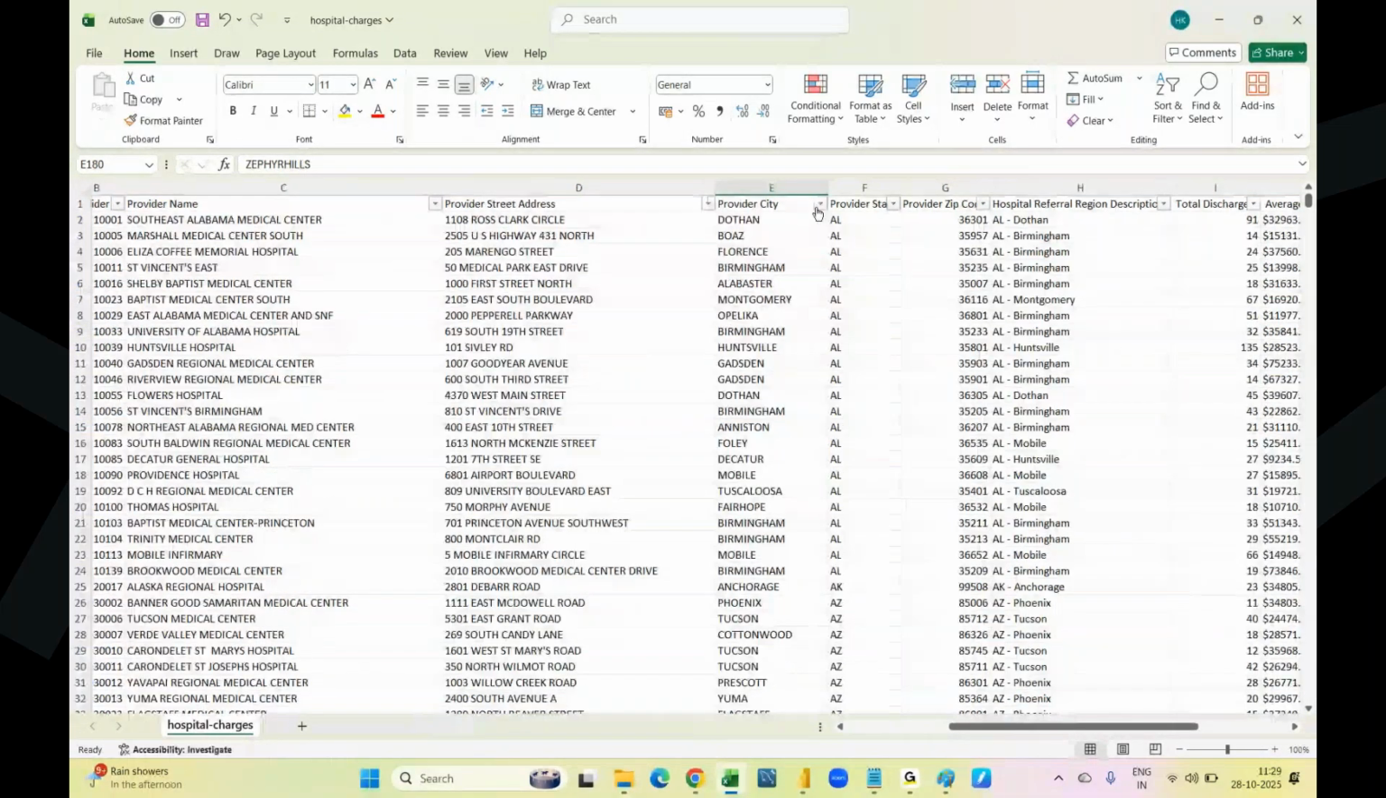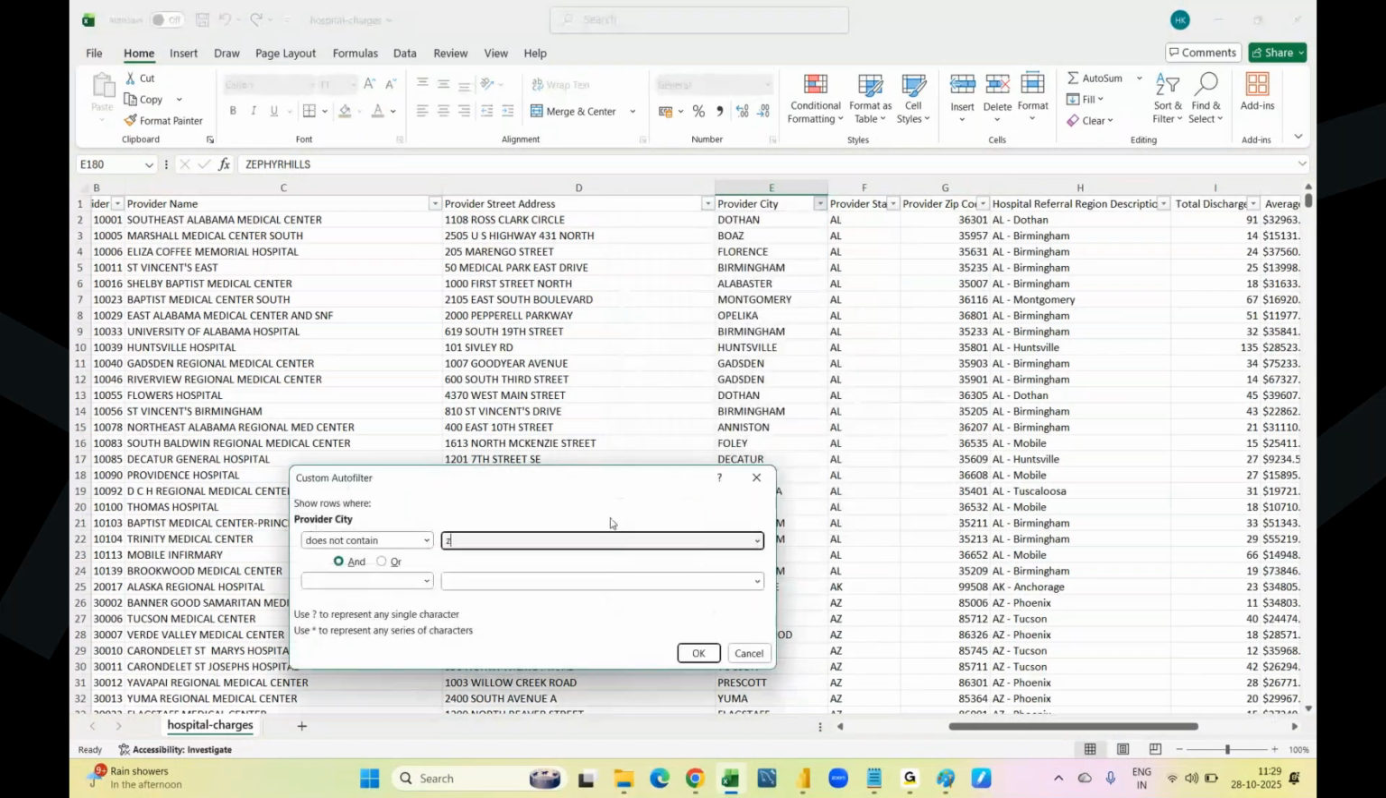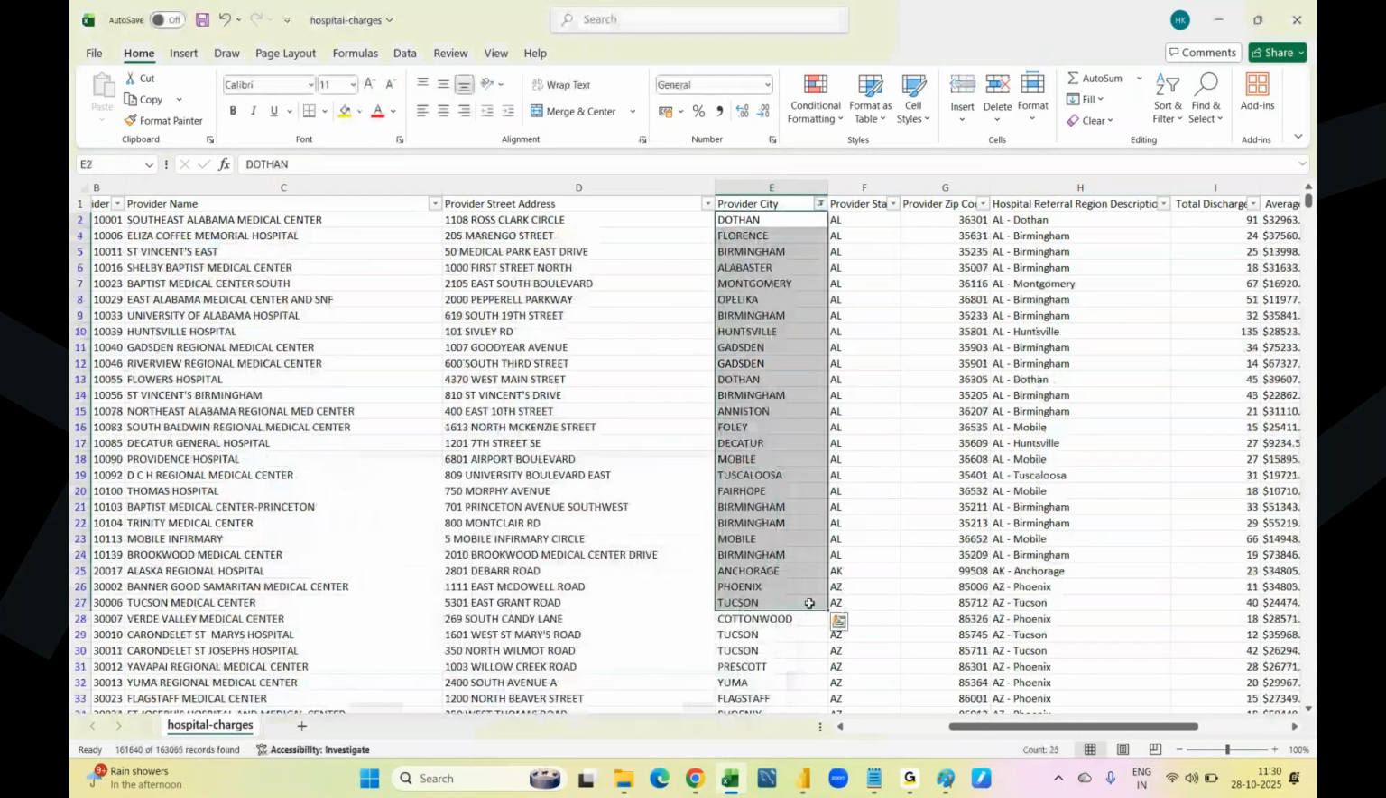Same way, does not contain. I want the cities that should not contain Z. Z should not be there. It can be anywhere, that Z should not be present in my city name. If you click on city names, whatever you get here should not have the Z either in the beginning or in the ending or in between also.